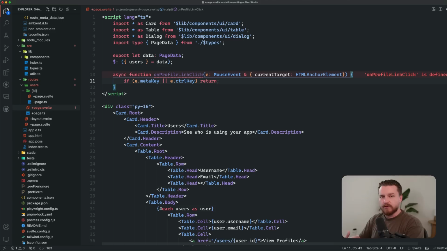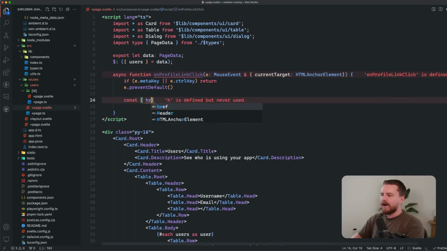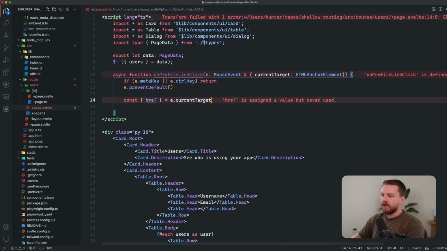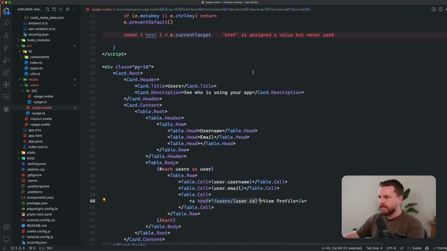Why is that the case? Because when you hold control or command, you expect the link to open a new tab, right? We don't want our users to command-click one of our links and it opens up a modal. That's just kind of weird. So we're going to just return early and do the default behavior if one of those keys is being held whenever they click on this. If not, we're going to call e.preventDefault to prevent the default behavior of navigating to that page. Instead, what we're going to do is grab the href from the currentTarget, which is going to be this property here, right?